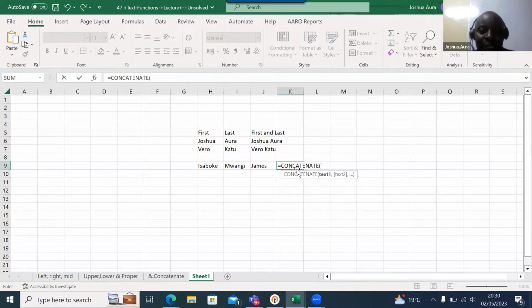Then I'll be able to pick that concatenation. I pick the first string, which is CIFA. I say comma, open quotation, space, close quotation, comma. I pick the second one, which is Mwangi, and then I say comma, open quotation, space, close quotation. I say comma, and then I come and pick James Mwangi, like that, and then I close because this is the last one, right? And then I enter like that.